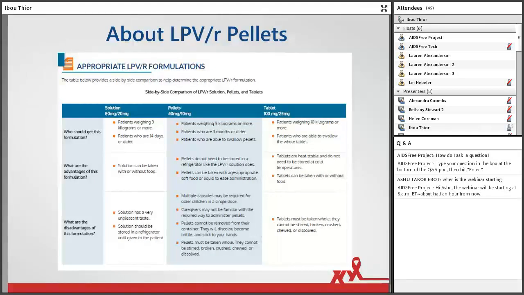The first topic or section is about the Lopinavir/ritonavir pellet. This section of the toolkit provides information on which pediatric patients are eligible to take the Lopinavir/ritonavir pellet and why they are recommended for young children. It also, as highlighted in this slide, provides a side-by-side comparison of the solution, pellet and tablet formulations to help determine the appropriate Lopinavir/ritonavir formulation.